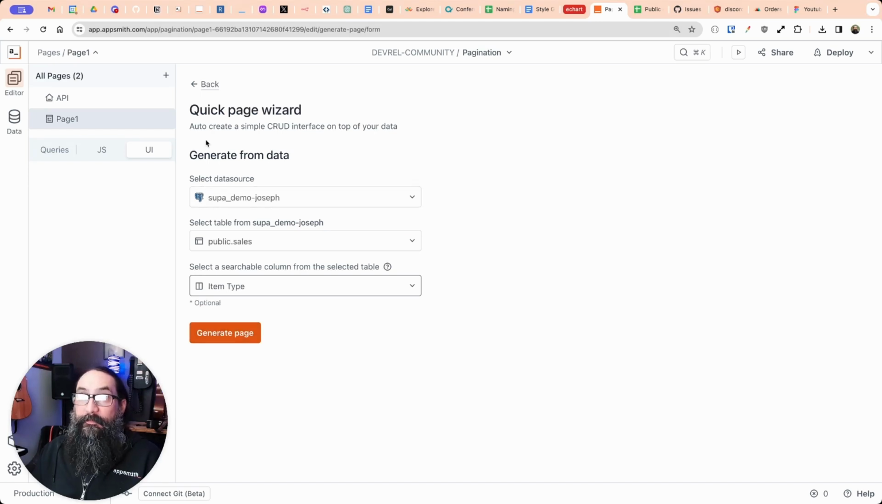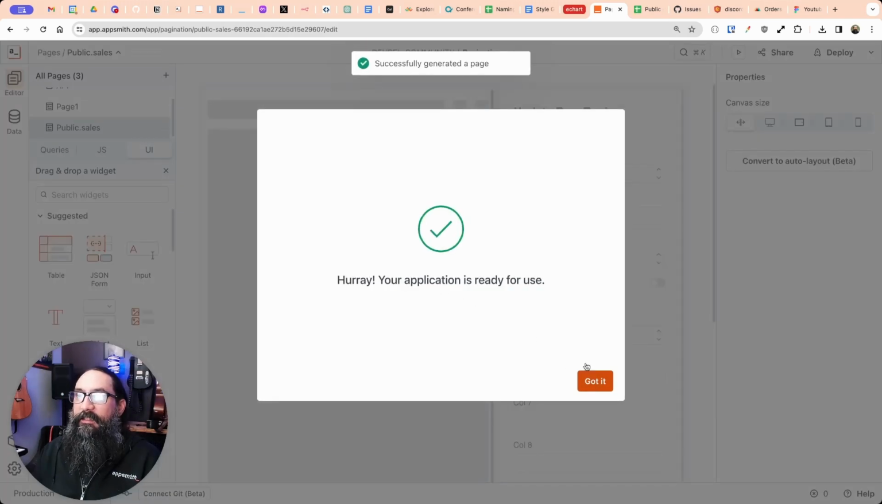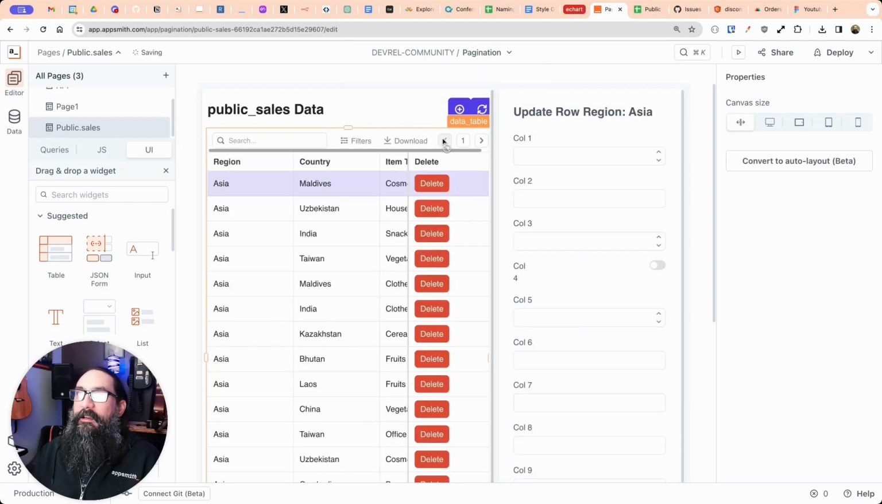So I'm using this generate a page feature here from the new page, and you pick your data source, and then it's going to create all the queries, connect the table widget. It does a lot of stuff for you all in one shot. So we're gonna look at each piece of this here.